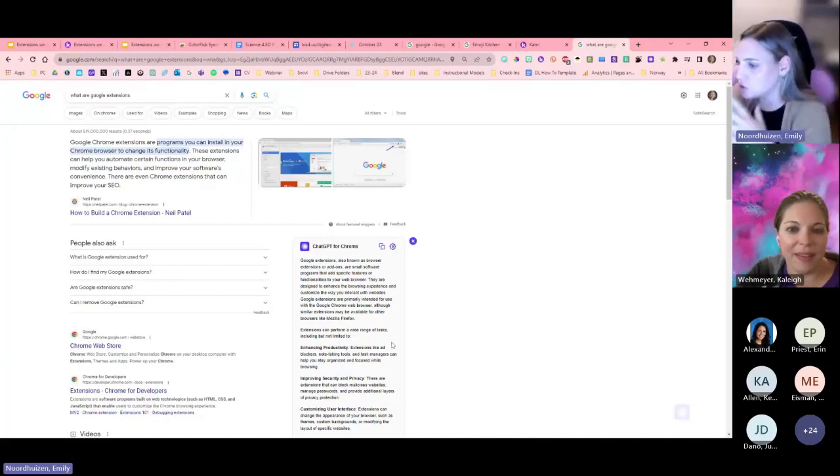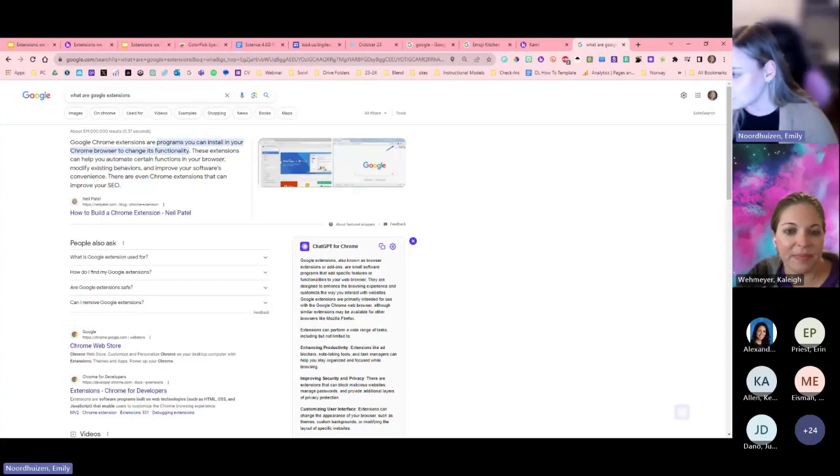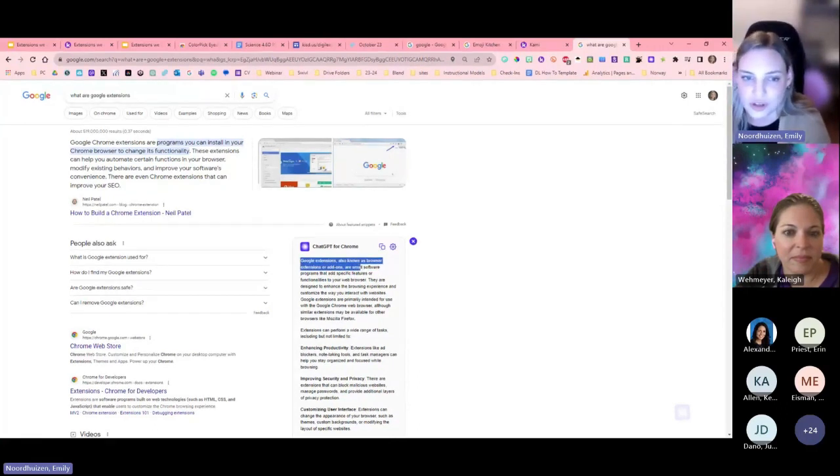So it quickly searches kind of through everything, and it gives its best ChatGPT answer to whatever you have asked. Now, just like with all AI products, it can't predict the future. If I were to say, what is the weather tomorrow, it would not be able to do that. It looks to the past for information. But so for example, Google extensions, also known as browser extensions or add-ons, are small software programs. And so it just kind of explains to me whatever I've searched for.